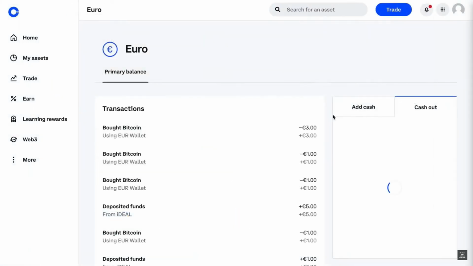Please note that you can't withdraw cash directly from Mexc to your bank account. You need to use an intermediary exchange that allows you to withdraw directly to your bank account. So that's basically how you can withdraw from Mexc to your bank account.